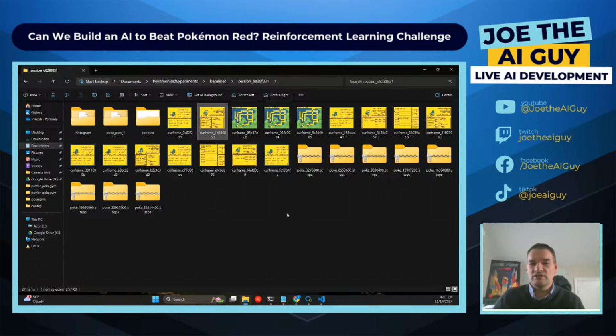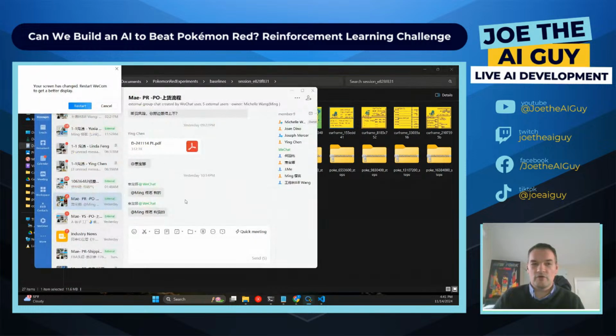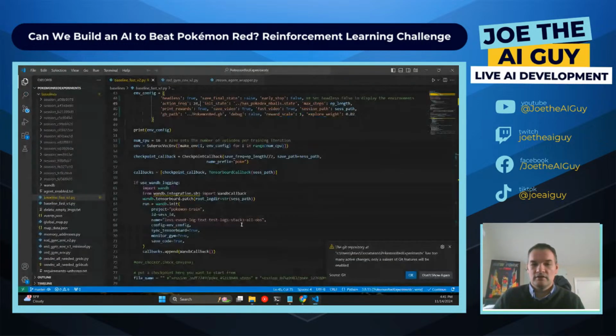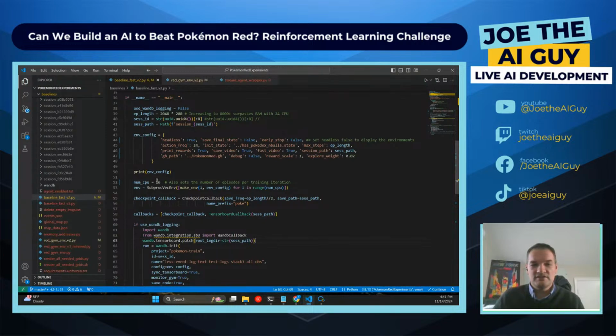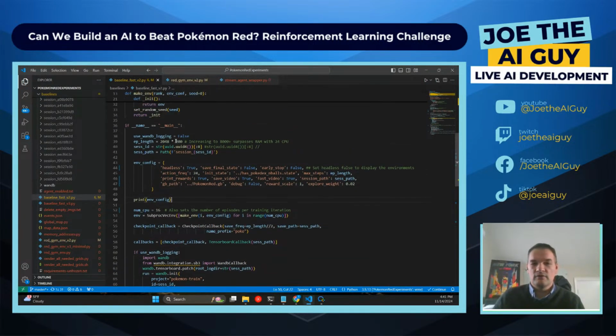In the previous iterations, by the 20 million step mark, we were already beating Brock reliably for all the instances. And then the progression was to try and get to Mount Moon here. So we've seen a regression in performance overall. And so I'll go here. I only have 16 instances running while I'm doing this. It's going to run for about 400,000 total steps when it does these.